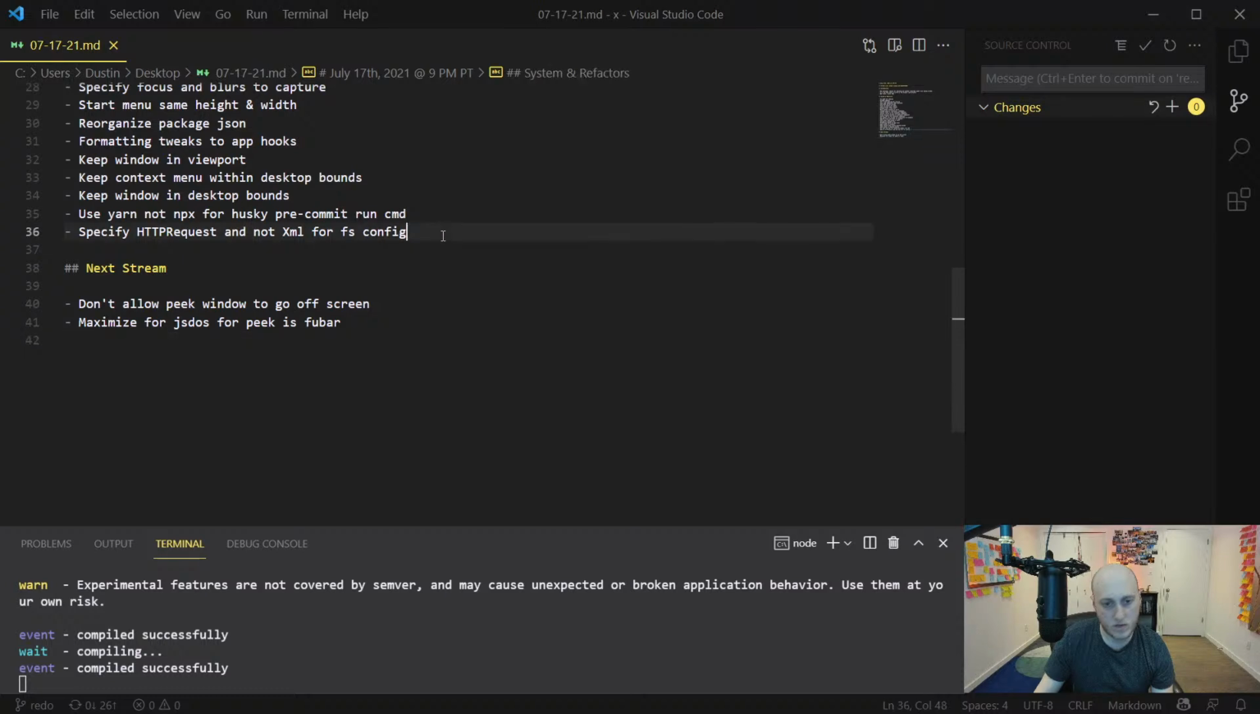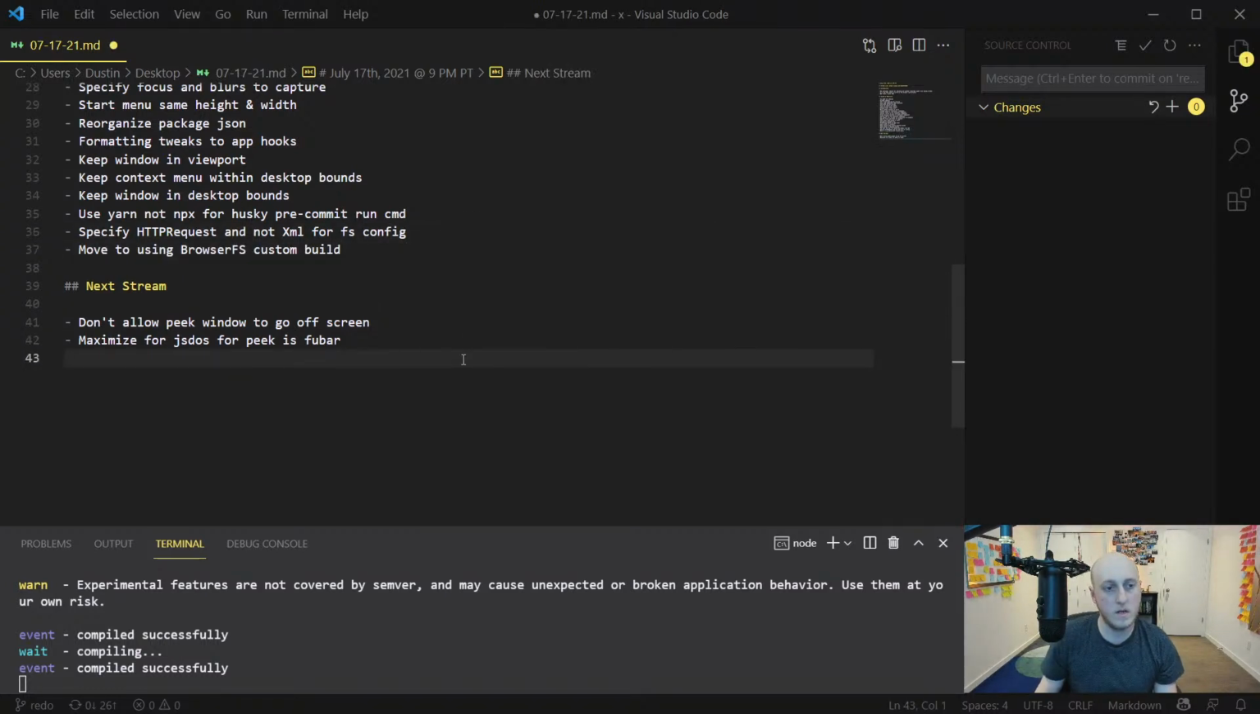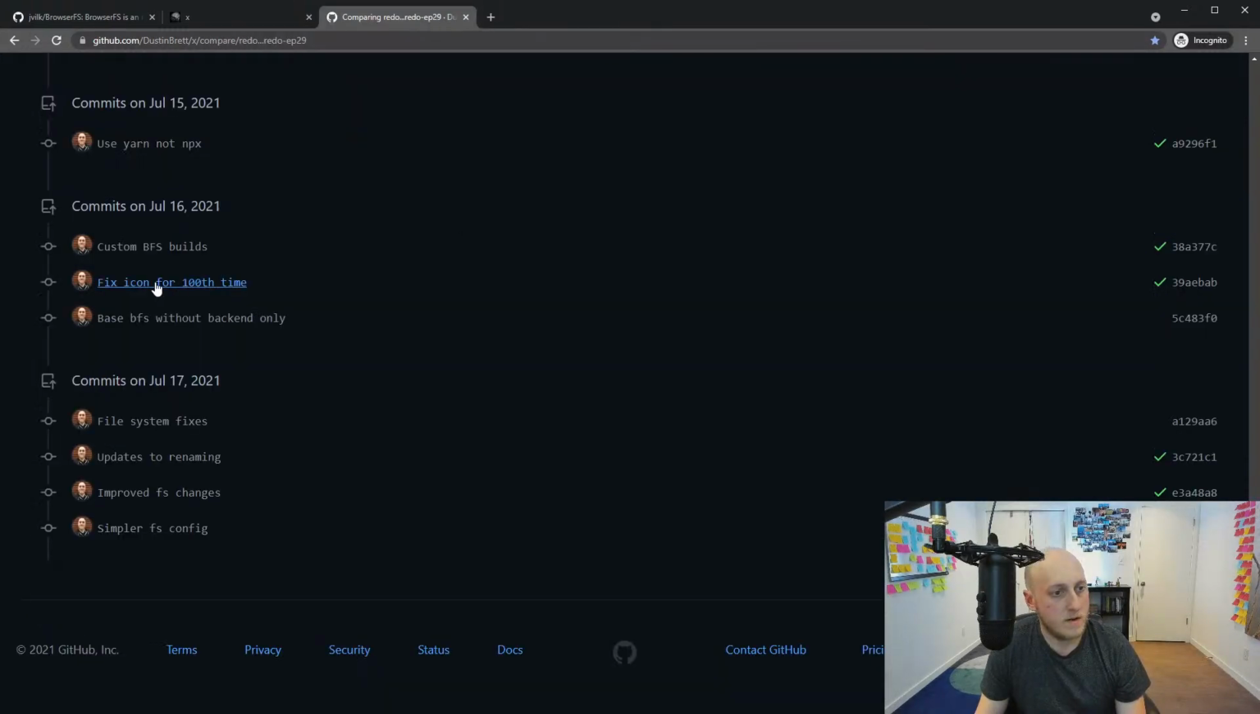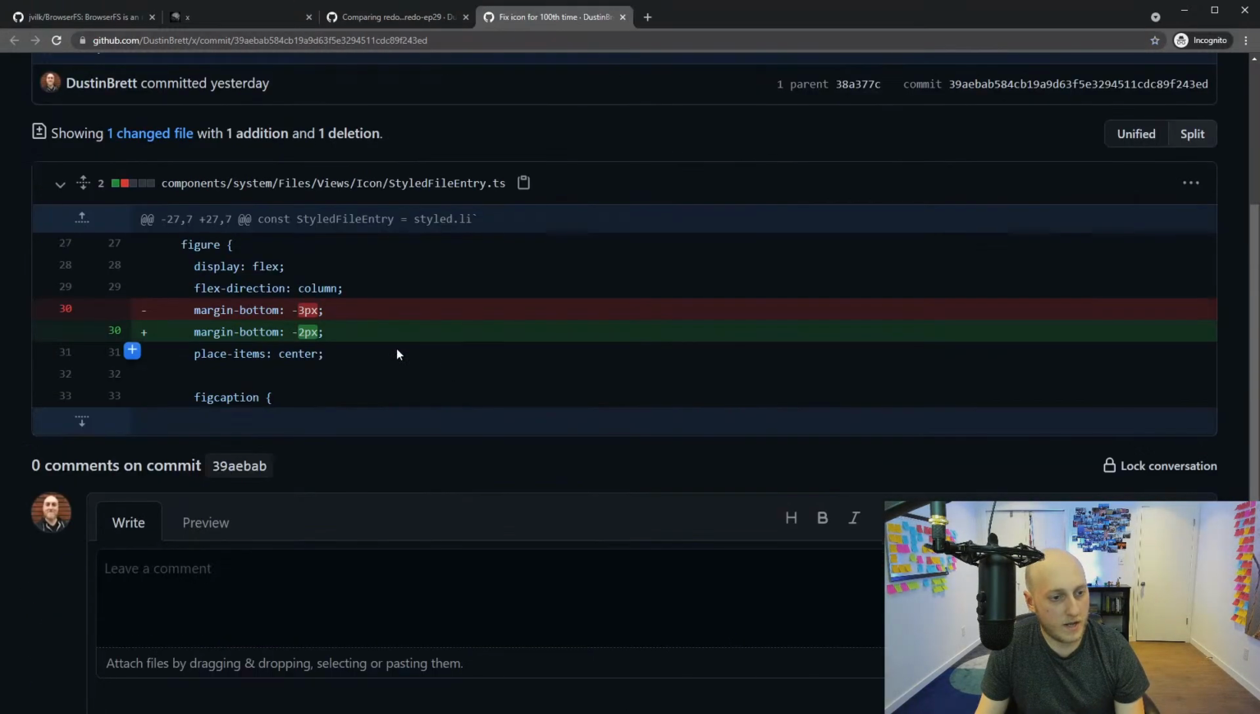And before we go deep into how I made the custom build, maybe we can do the rest of the file system fixes. Let's take a peek. Fix icon for 100th time. Yeah, this is another random fix. We'll get back to the browser FS thing.